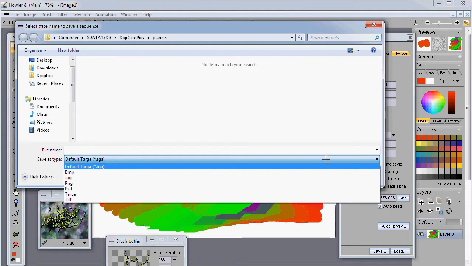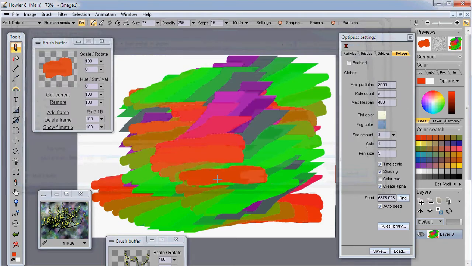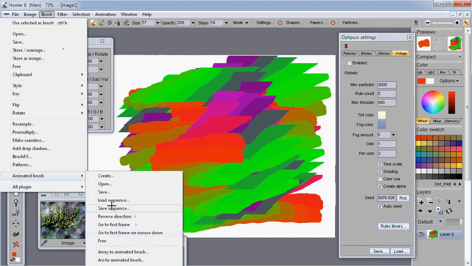Targa, default Targa will keep the alpha channel, so if you have transparency in that brush sequence, it will save it on each frame as well. And so that's one of the options there to save it. Let's see if there's any other. We got save sequence. And that's that.